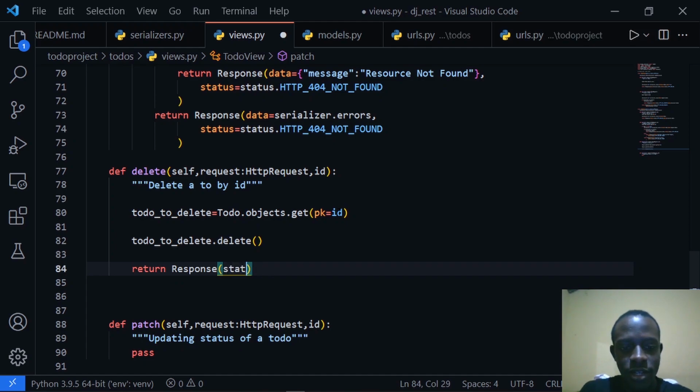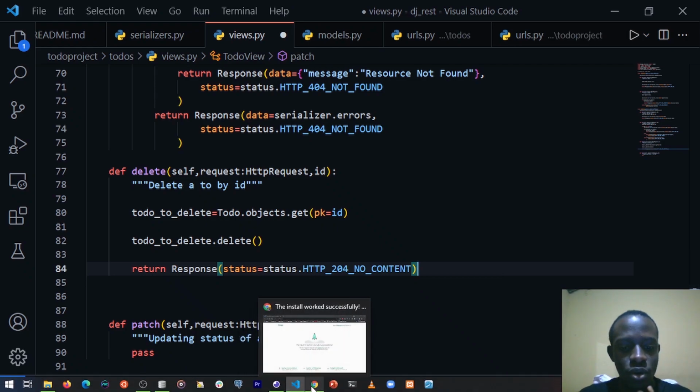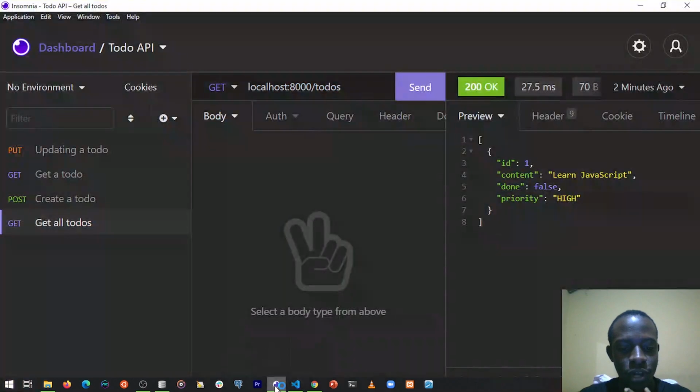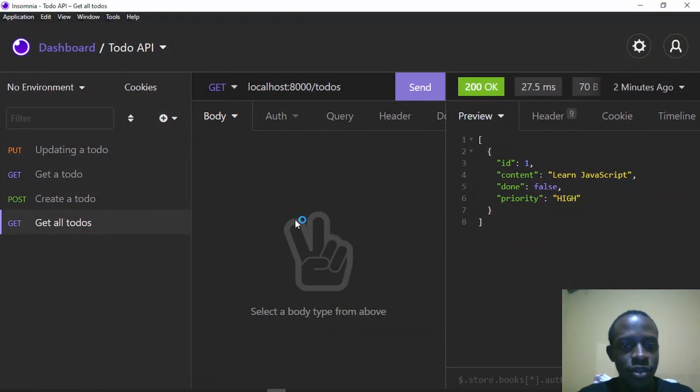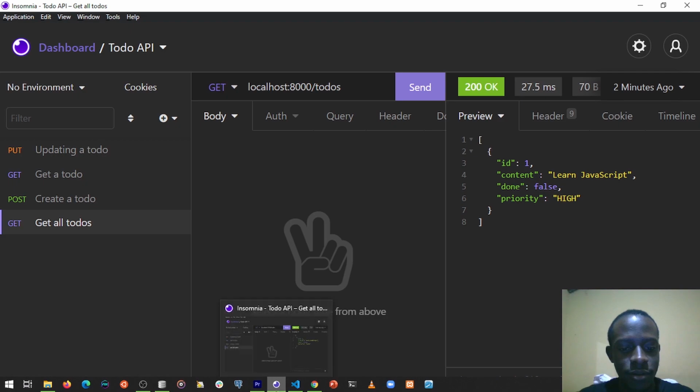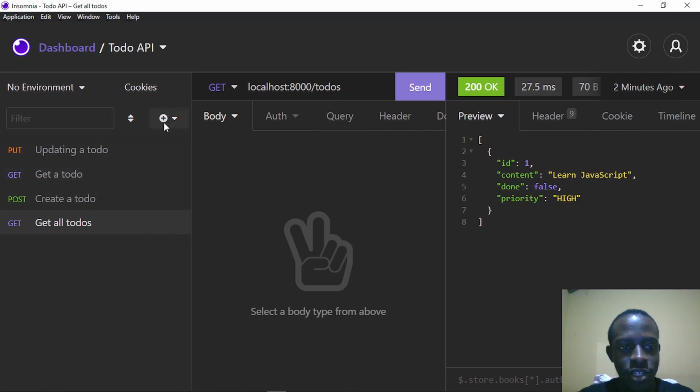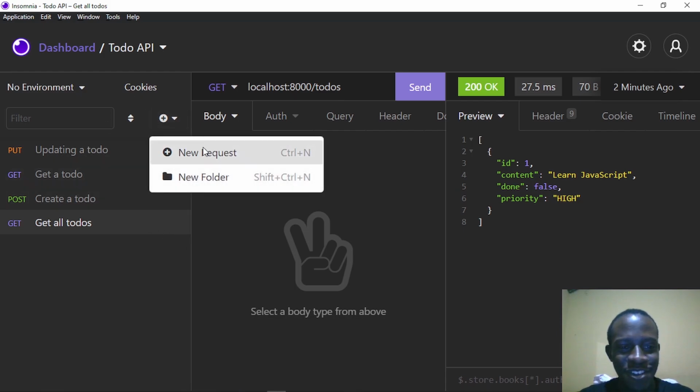So we're going to say return a response, and this is going to have a status of status dot http 204 no content. So just after having this, we're going to return this. So let's go ahead and test this route. So once I go to Insomnia, I'm going to test this route for deleting a recipe. So I mean deleting a to-do, sorry for this.